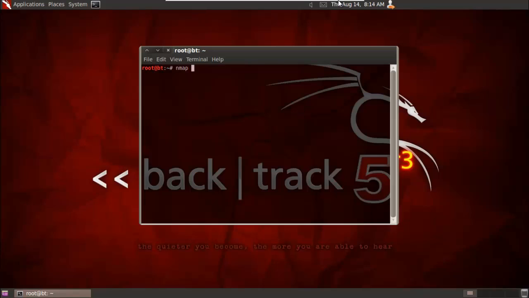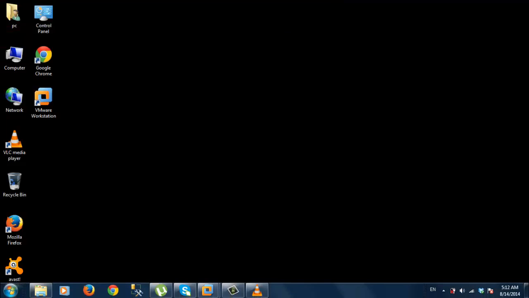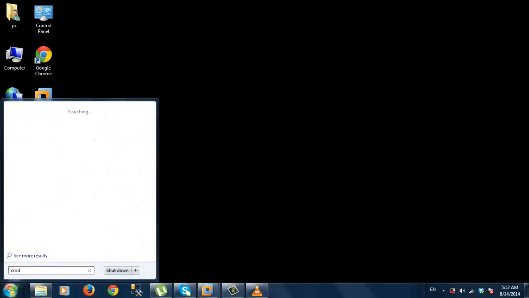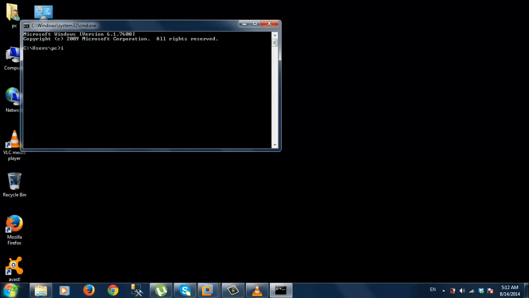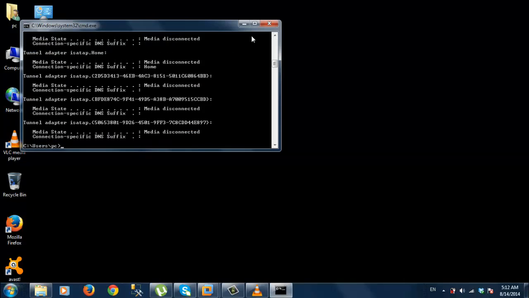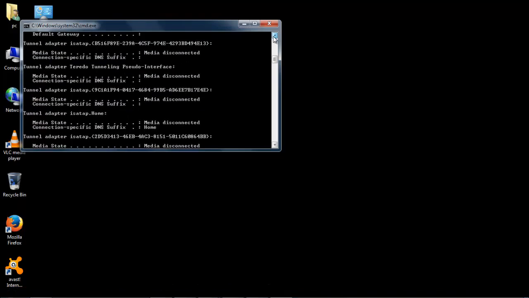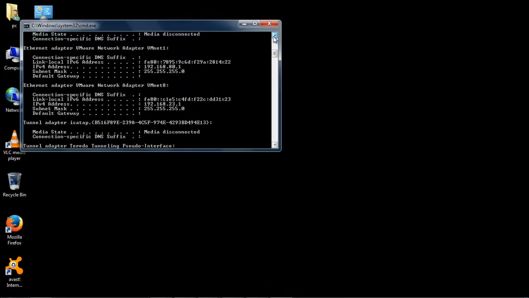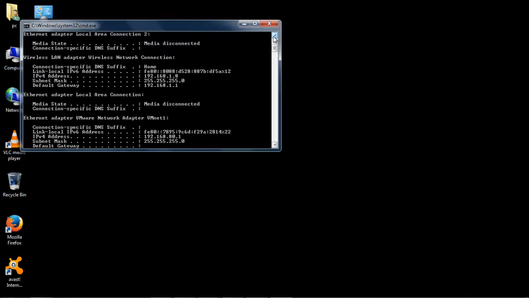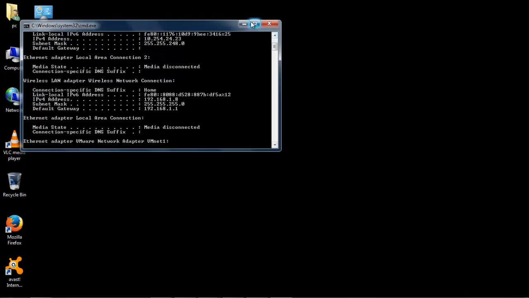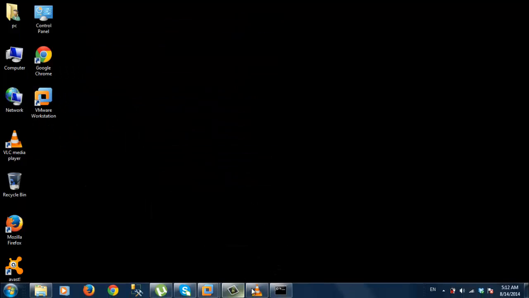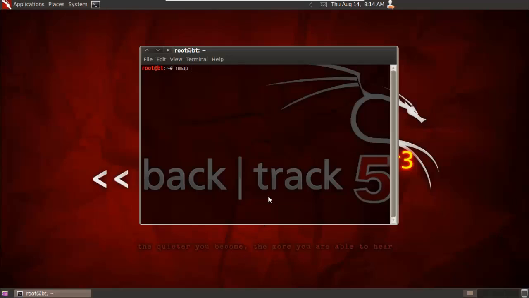So for that purpose, I'm going to have to get into the target machine, and once again I'm just going to type the following commands. That will be ipconfig, and then I'm just going to scroll to the bottom. There will be a section of 192.168.1.8.